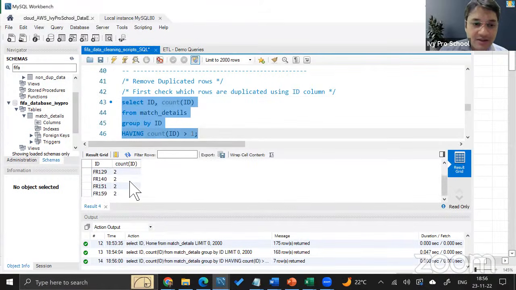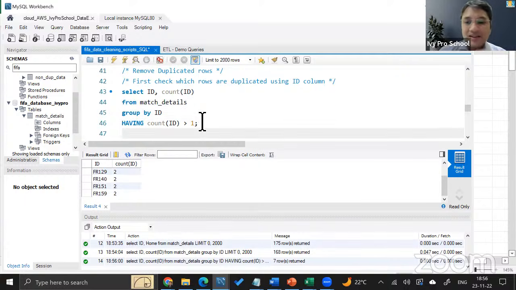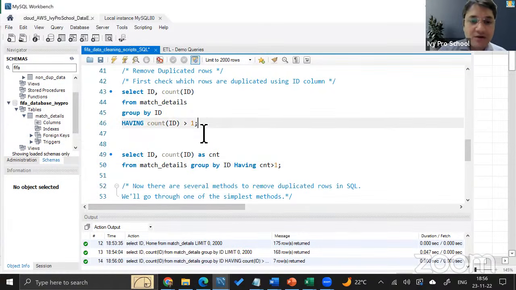So when I run this statement, it gives me the list of those IDs. 7 IDs are there which are repeating. That means there are 7 rows essentially in this table which may have duplicate data. And that's what we want to tackle. That's what we want to take care of just now.